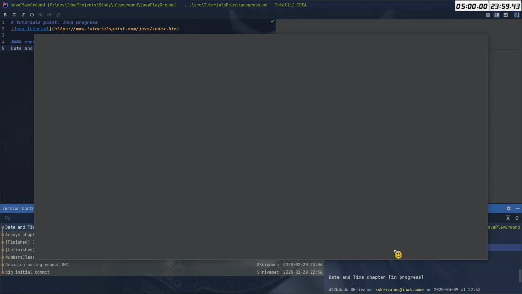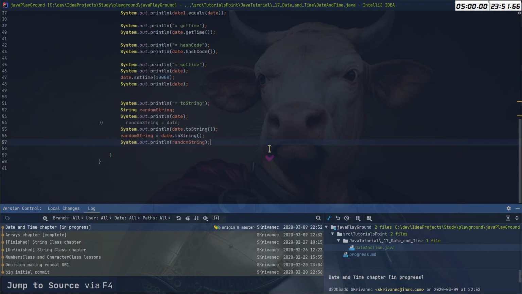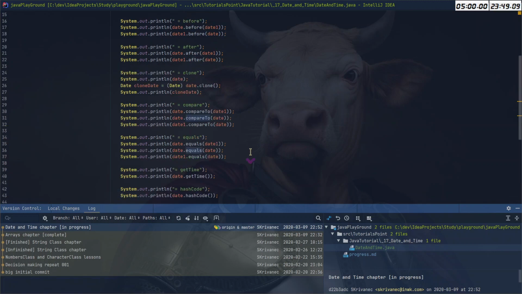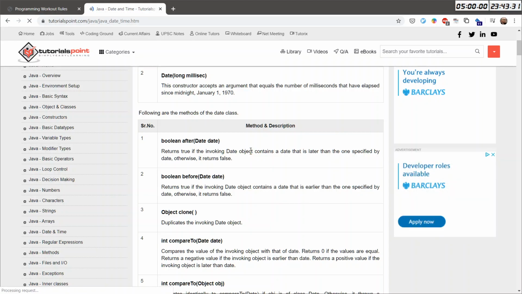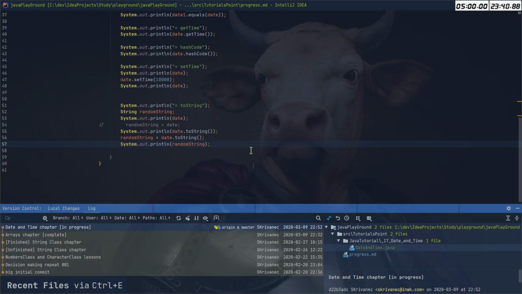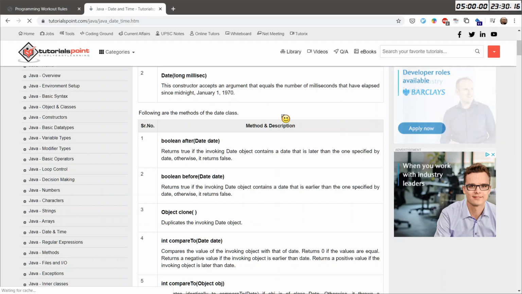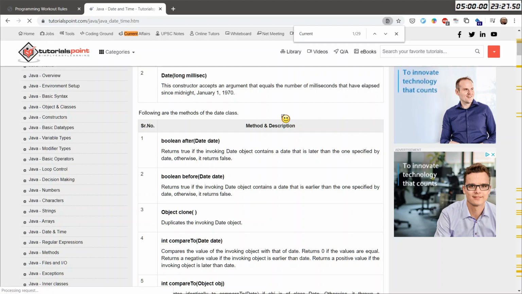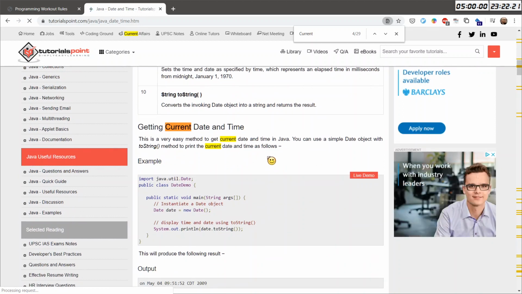I want to go to the source, which is F4, not Enter. So we will press F4 and just go there, right? So now what? Okay, maybe that's the next thing I should do, right? So we said that I want to do getting current date and time. I'll copy you and we'll find you in here. Current, getting current date and time.